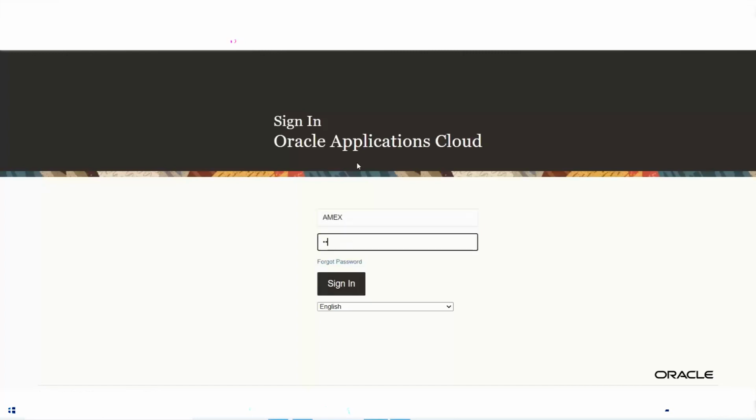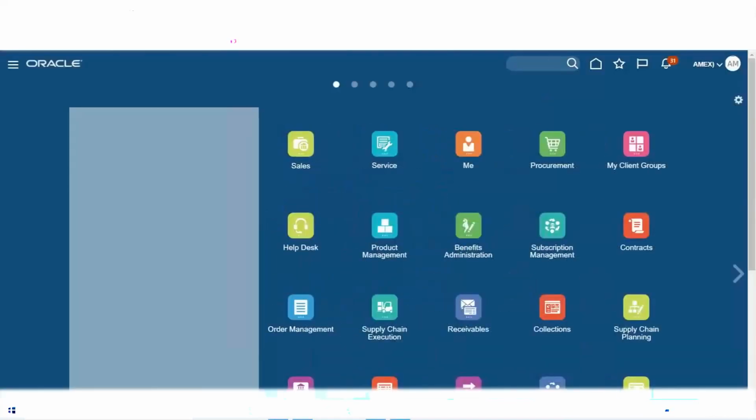I'm going to log into this instance. Sign in. Okay, so this is the home page. To connect to the instance, if you have the instance URL, that is enough. You don't need to download and install any plugins or add-ons. Not required.